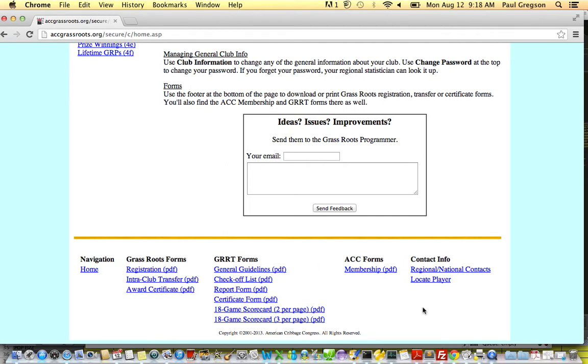set of links that you can use that are used less often. So they're down the bottom here. You have your Grassroots forms. We've added the Grassroots regional forms here. So you've got your guideline, your checklist, your scorecard forms for the Grassroots regional available here. You've got your ACC membership form here.